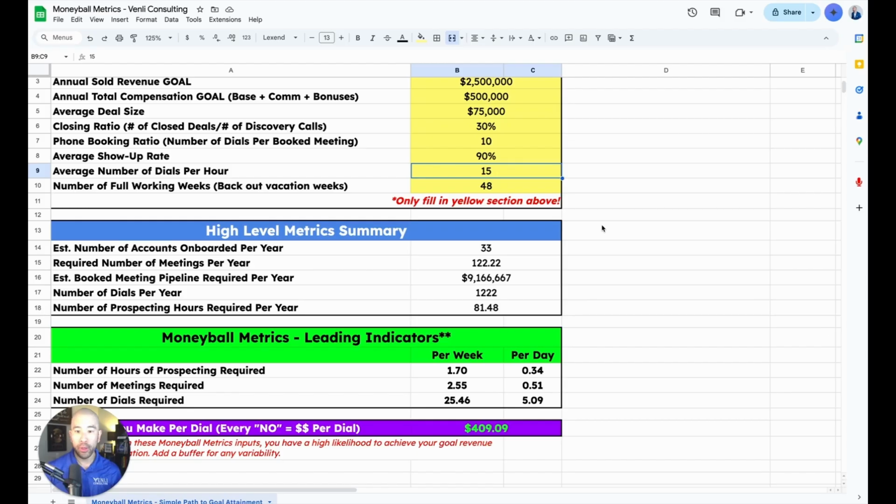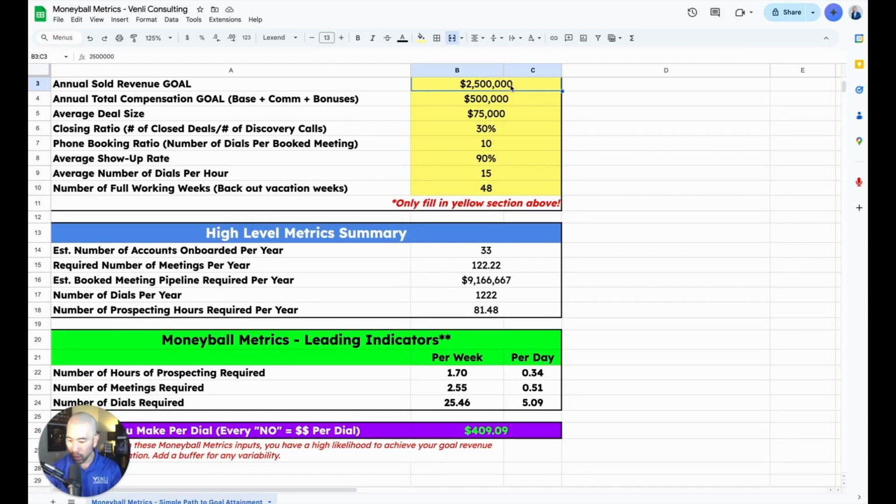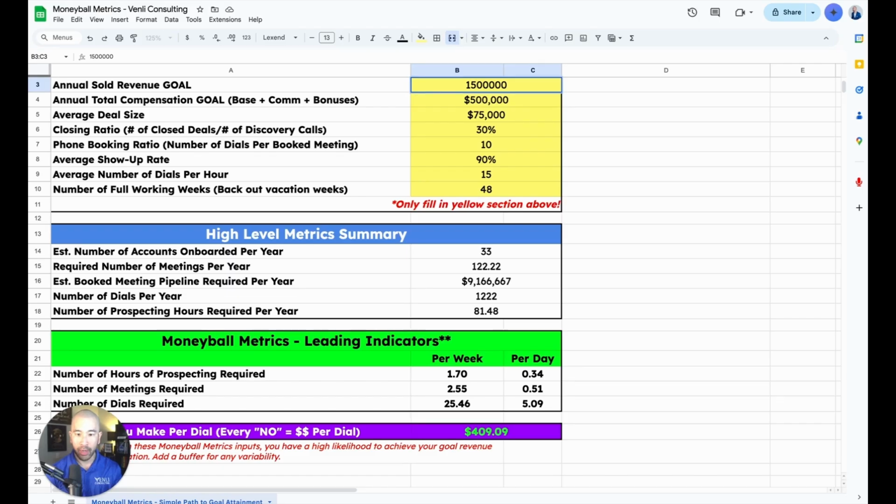So just to really hit this point home, let's do another example. Let's say you want to close $1.5 million, all right? And let's say your income goal, we'll make it a little bit lower this time. Let's say you want to do 350, because maybe you've never passed $250,000 and it's a big jump to $500,000. Let's say it's 350. Let's say your deal size, we'll just keep it at 50K to make it simple. Let's say your win rate is 28%. We'll keep everything else the same.